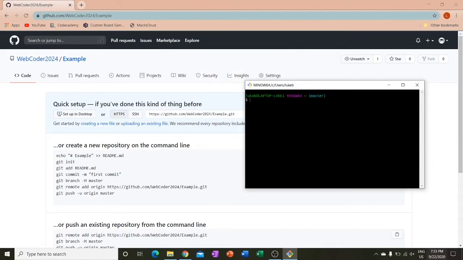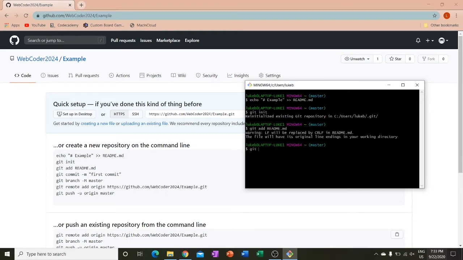So you're going to type in the code under the section that says create a new repository on the command line. So echo #example. Anywhere that it says example, because my repository is named example, you're going to type the name of your repository. And arrow readme.md. Enter. Type git init. Enter. Git add readme.md. Enter.